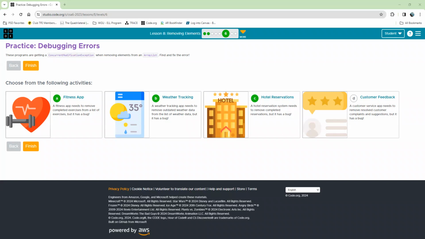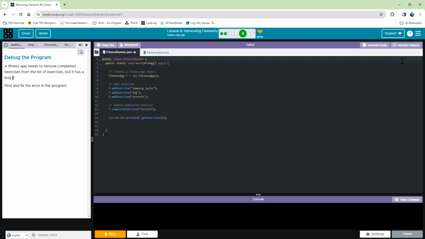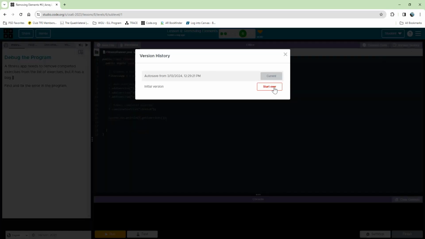And in this case, we're going to talk about how do we remove elements from an array list. So I'm going to go straight to Lesson 8, Module 6, and this is where we're going to start with debugging errors. So let's get started. Let's try Fitness app. I'm going to go ahead and clear the version history since I already went over this.